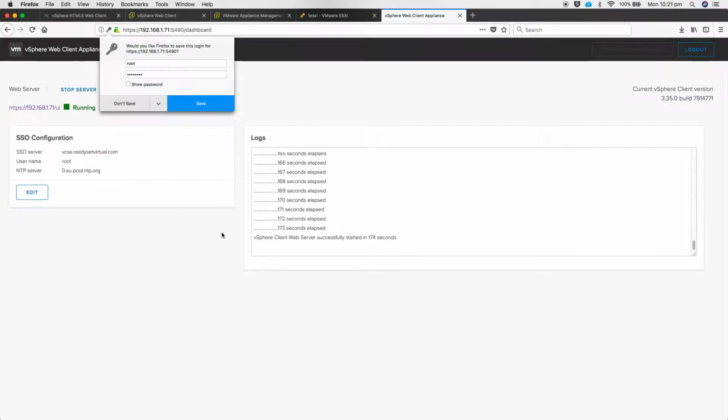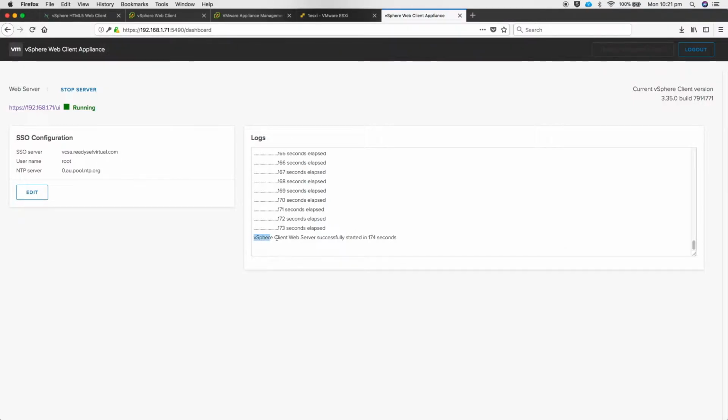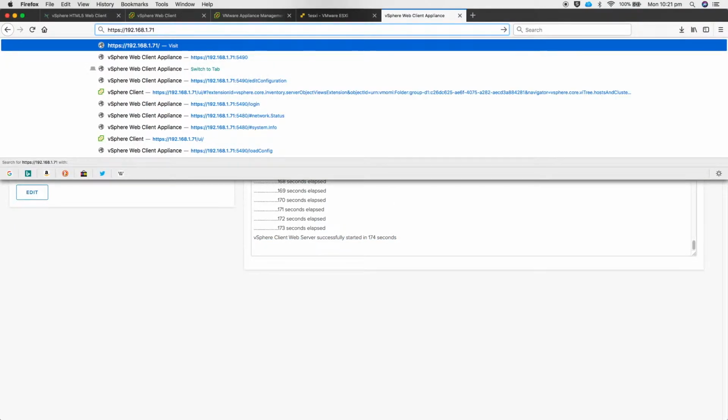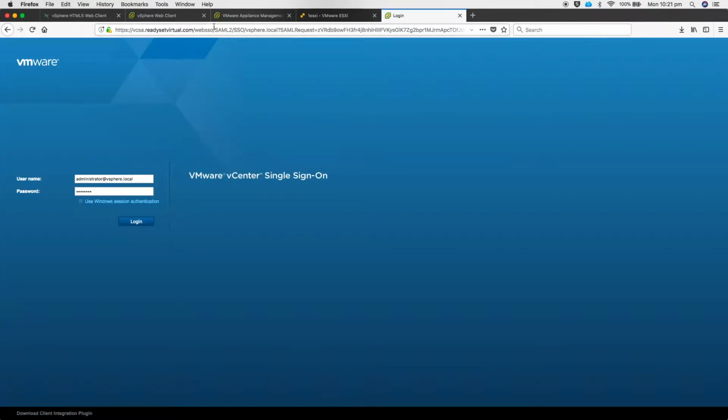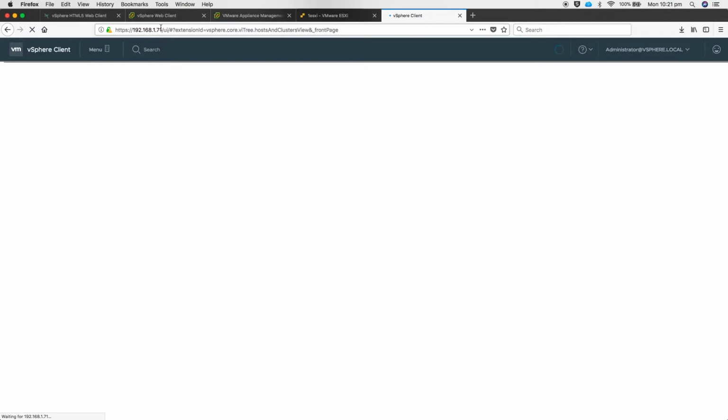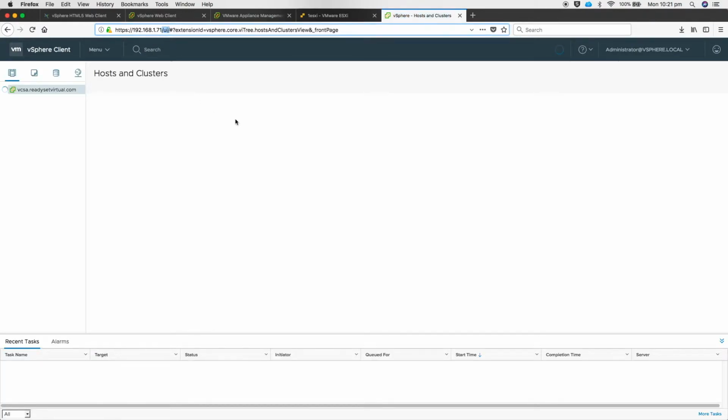In total, that took just under 3 minutes for the vSphere client to restart, and once it started you will receive this message at the bottom saying that it has successfully started. Now all you need to do is to go to the IP address, and if we just press enter there, we will then end up at our login screen. We just log in with our credentials, and this should take us through to the web address /UI, and there we go.